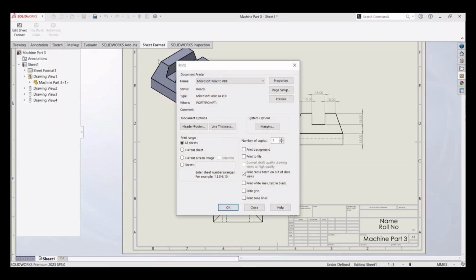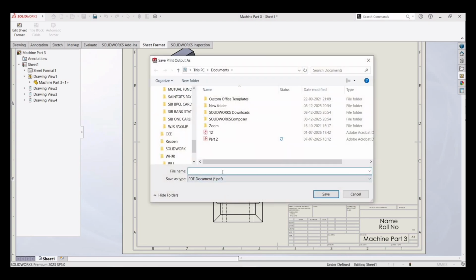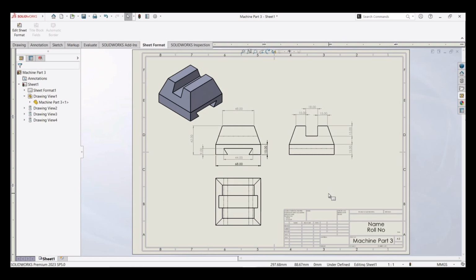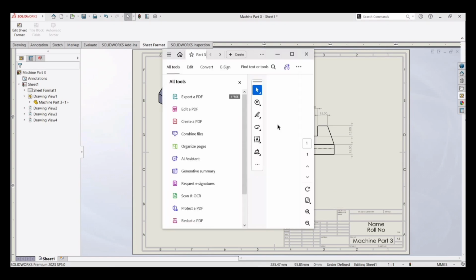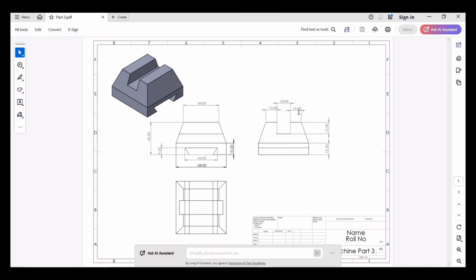Click on print. Click OK. Give the name. Save. Click on save. And we can check the PDF. So everything is neatly arranged.